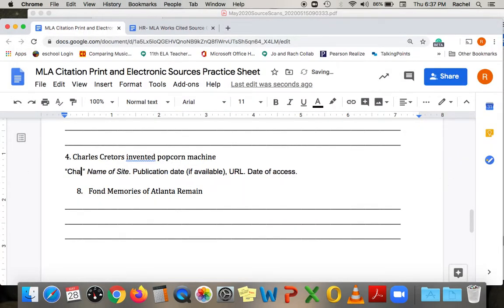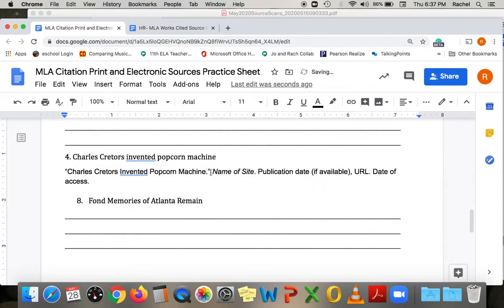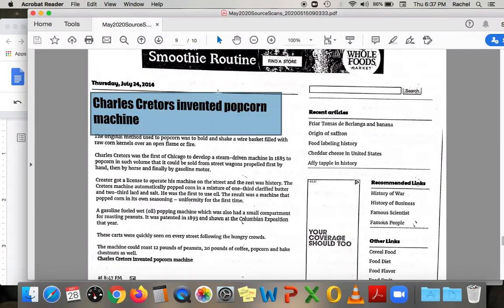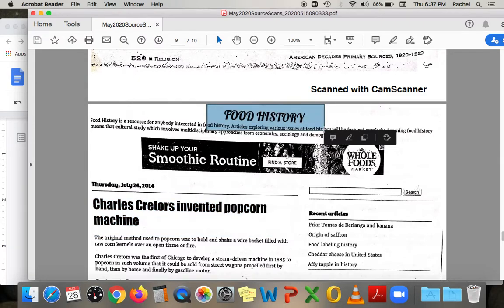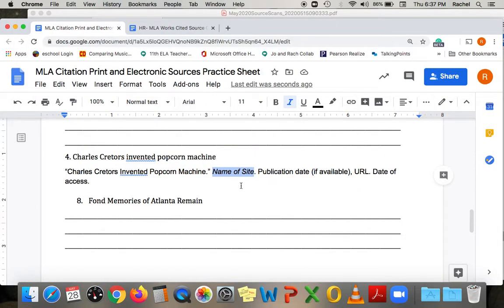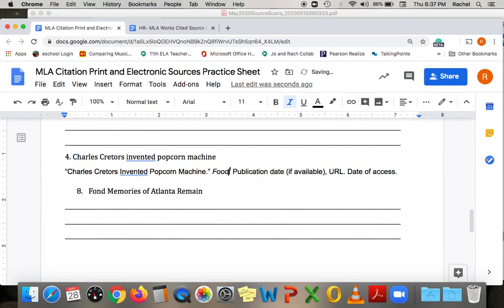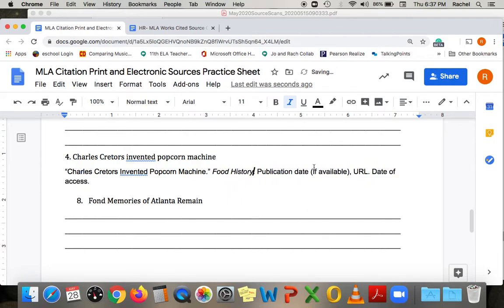So I'm going to make sure that I capitalize everything. And I'm also going to make sure that I put it into quotation marks. This is the title of the article. So the name of the site, in other words, what site did I find this on? Here it is right here, Food History.